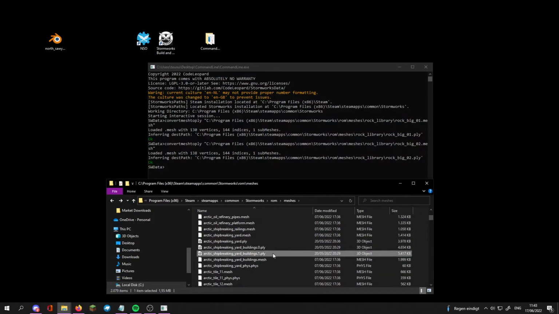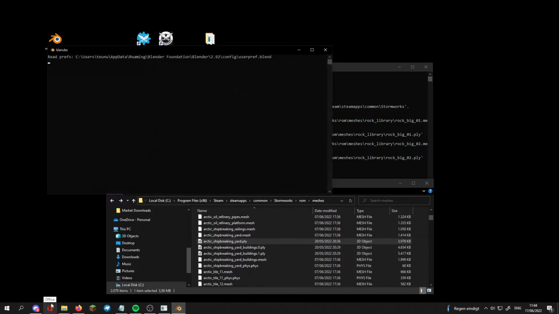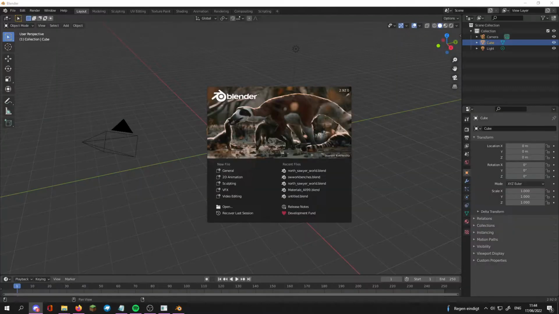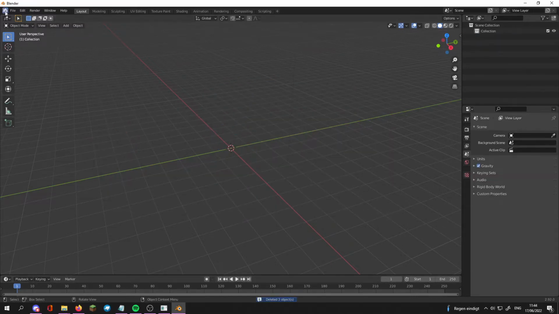So we also have the shipbreaking.pli. I want to open that up in Blender. If you haven't got Blender installed, I do recommend you install it, or if you're already experienced with a different program, use that. Now we want to update our scene. Just leave everything after selecting.